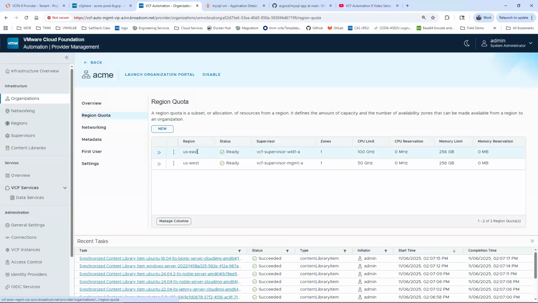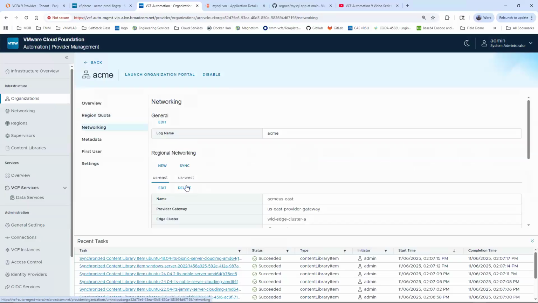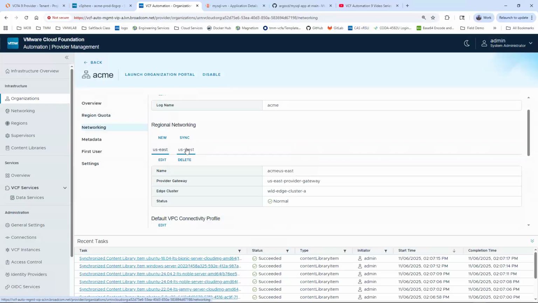So you can see a region quota for US East with the CPU resources reservation, etc., that we saw in the diagram, and one for the other region, US West. The network boundaries are also contained and configured for both regions. Now that we have all this set up and we've allocated the resources, let's say the line of business paid for and needs it, then we can go into their organization portal and hand the keys to the organization administrator.